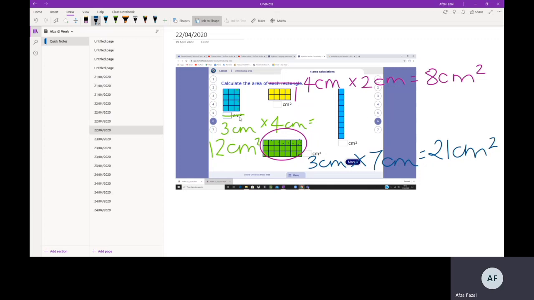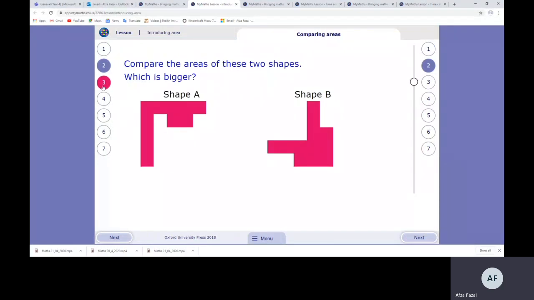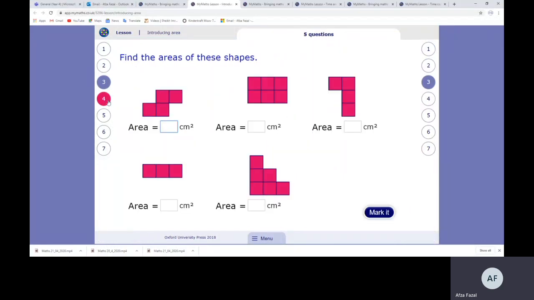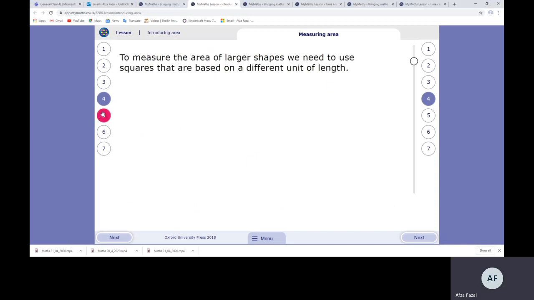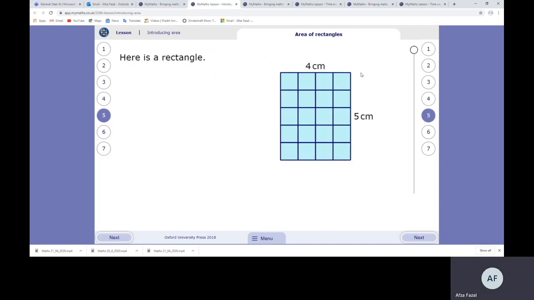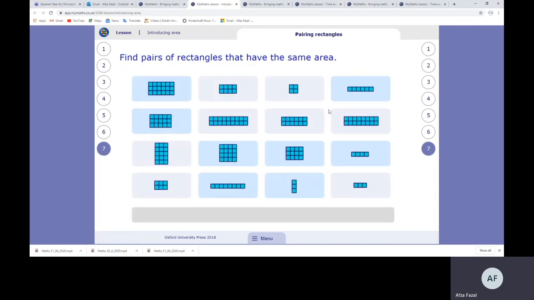That's how area is. So area is the amount of space a shape takes. So I'm going to bring you back to the My Maths page. So that's what I've just worked through with you. You've got those where you're counting the squares. Then you've got to measure the larger shapes. What we did was we did 4 times 5 instead of counting the squares. And then the last one, you've got to match the area.